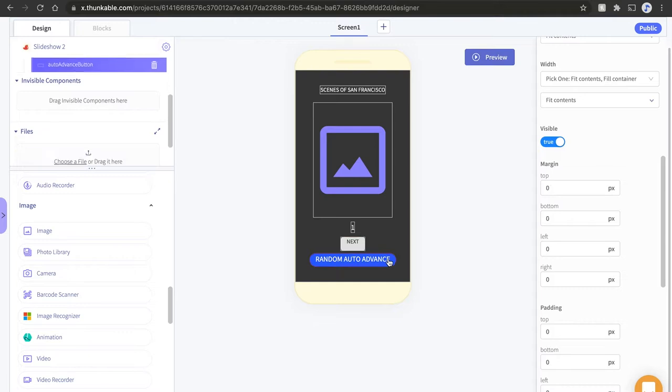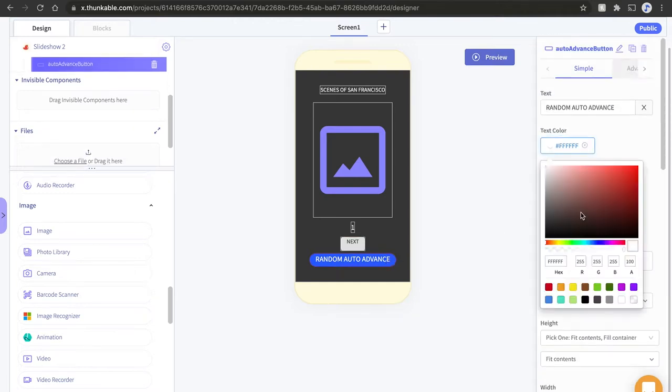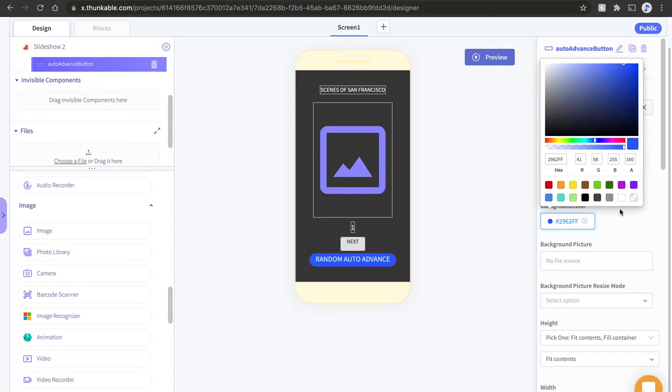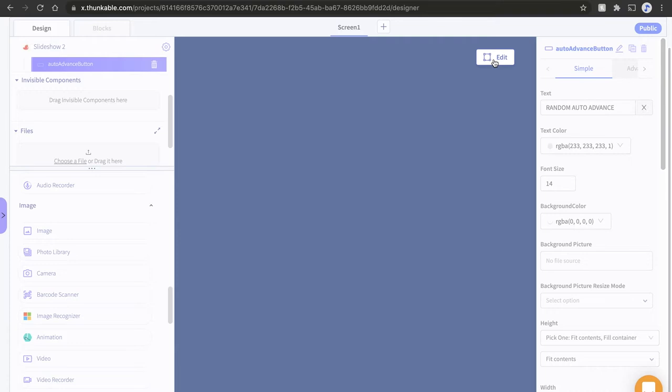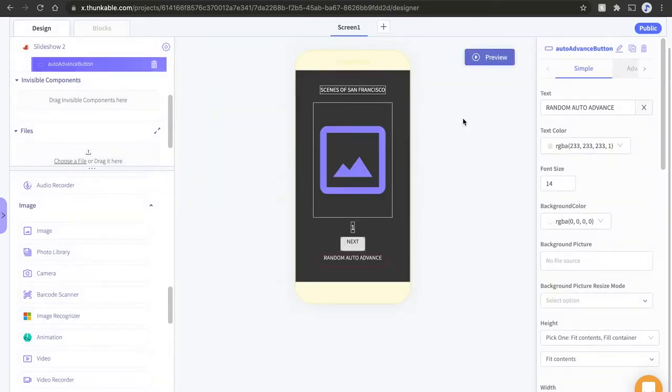And then lastly, for the random auto advance button, I made the text color a light gray and the background color transparent. I'm going to bring down the font size a little bit on that one too. Okay, let's take a look at what it looks like. That looks good. You can't see the image yet because there is no image, but that looks pretty good. Let's go back to our edit.